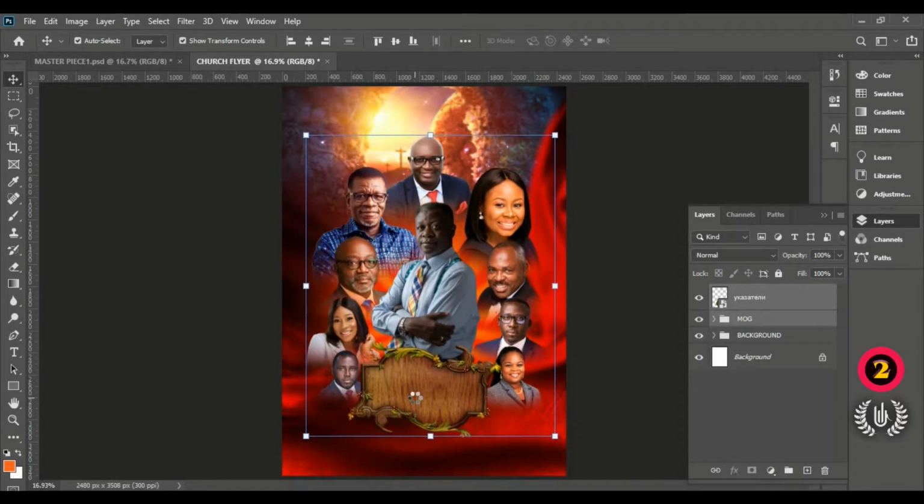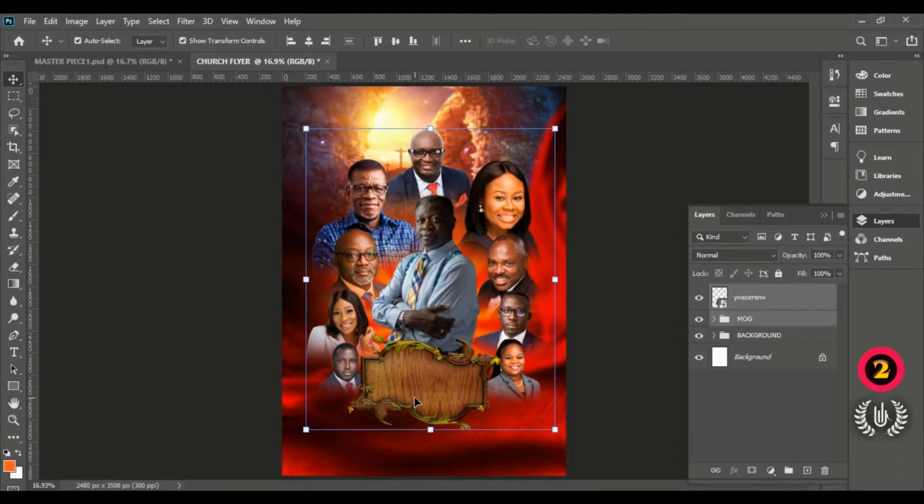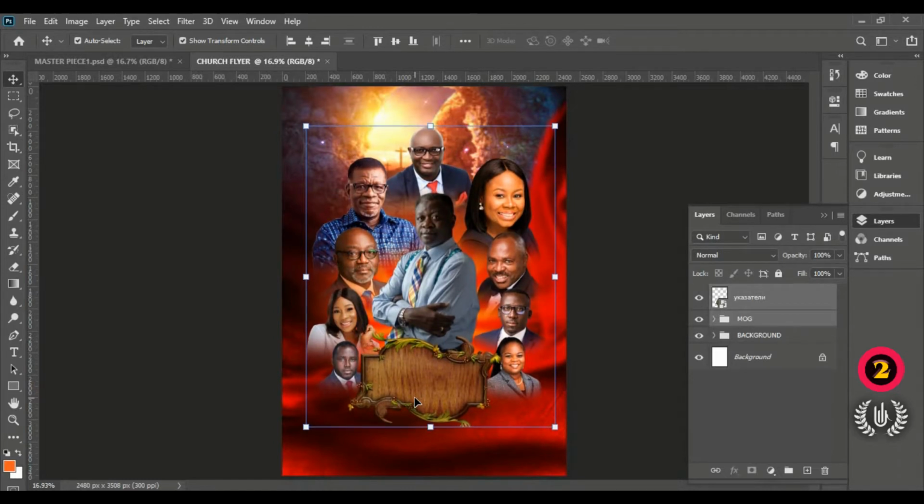So I'm just moving the whole design up, the men of God together with the wood, as you guys are seeing. I'm trying to manage my page so I can get a space for the next course, where we are going to add our details.